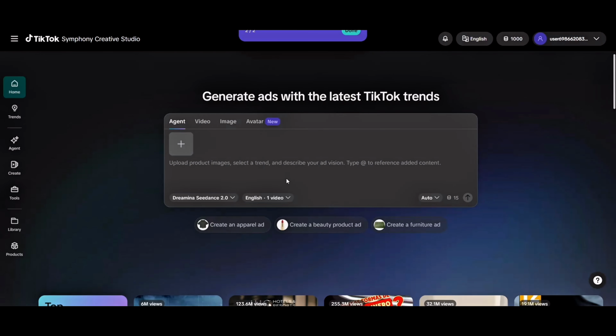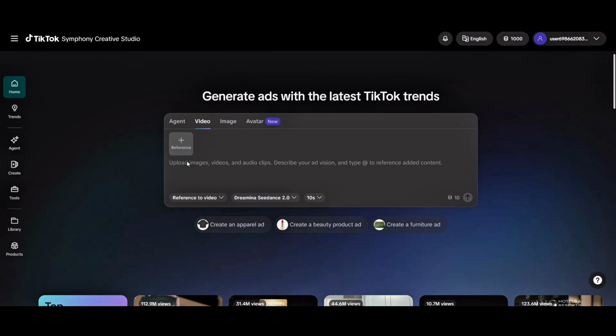The footage has more of that finished ad feeling to it, especially when you look at the lighting, reflections, product details, and slow camera movements. So let's see if it can actually live up to that reputation. We're starting with the first prompt.